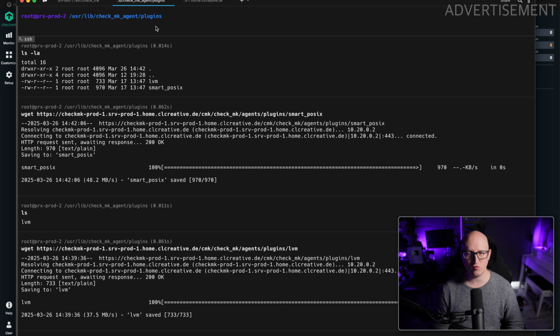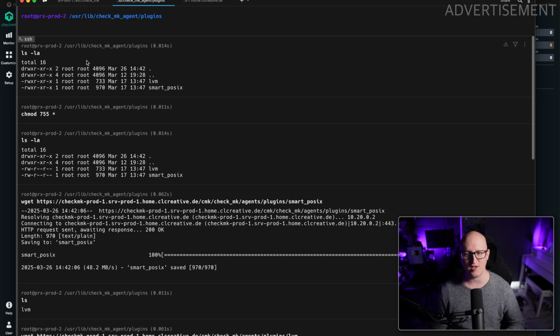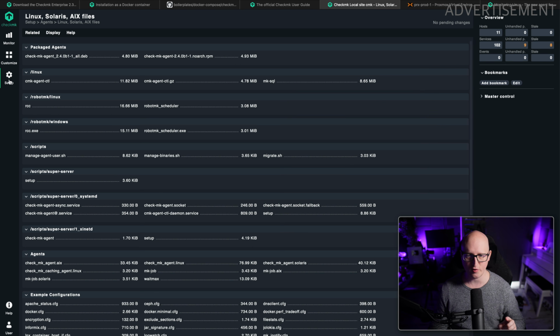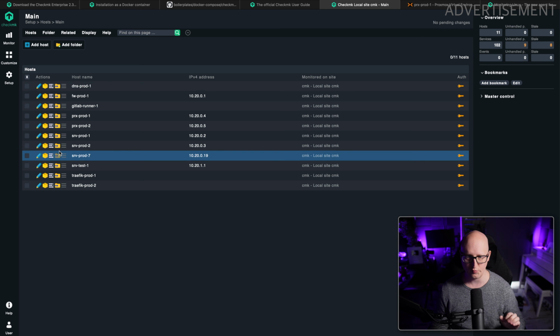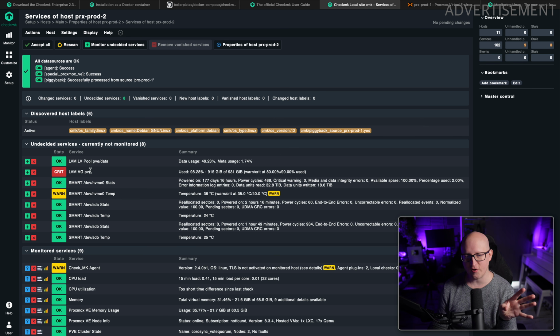And what we now have to do, of course, is to change the permissions to 755 on both files in the Checkmk agents, so that the Checkmk agent can execute these two plugins. And when we go back and enable this, let's go back to the host, Proxmox 2, and go to service discovery. And now we have to do a rescan. Now you can see there is some new information popping up here.